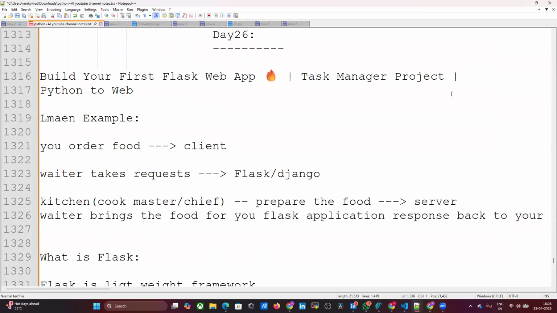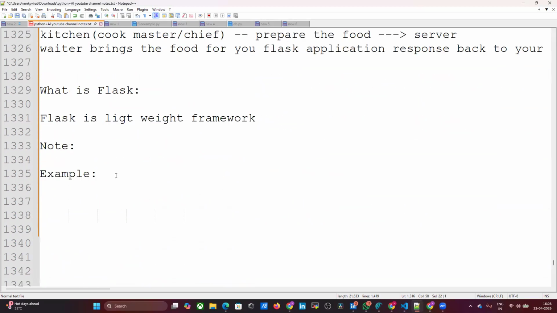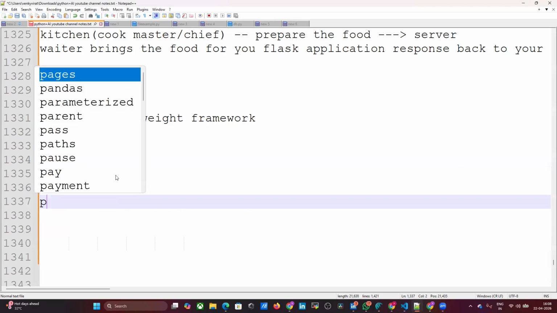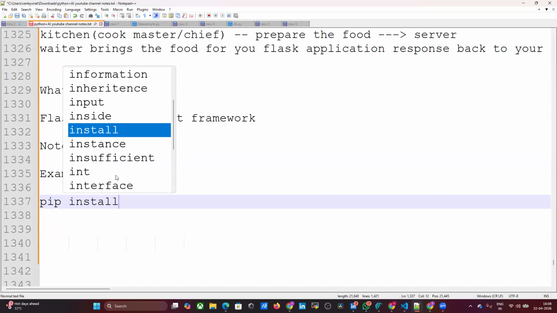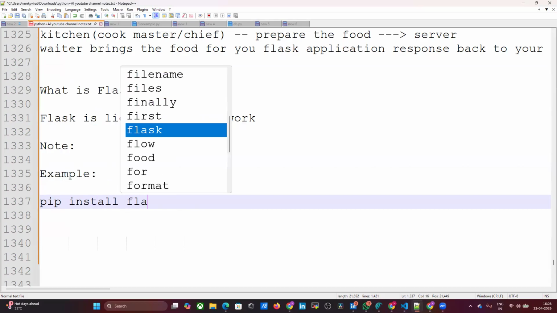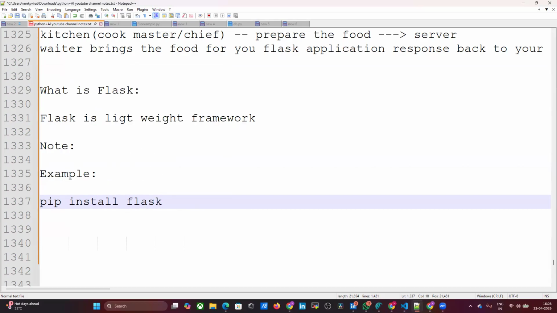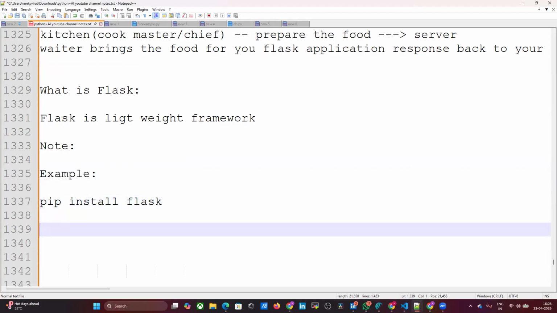We already discussed the title: Build your first Flask web app, some task manager project. Today we'll learn one basic example. Before you develop a web application using Flask, you need to install a separate library. What is that library? pip install Flask. Once you install Flask, then you can write programs like any Python program.